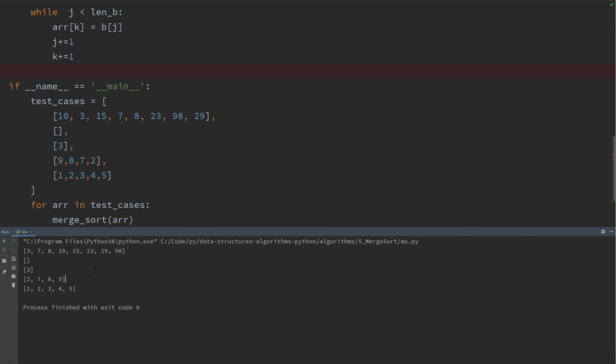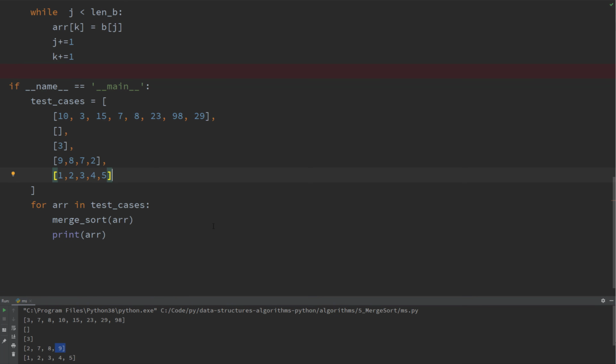Wow, so that worked. You see, check each of these lists. They are all sorted. I tried an empty list, a list with one element, a list that is reverse sorted, a list that is already sorted in the correct order, and a random list. And it is passing all the test cases. So hooray, good job. Our merge sort program is done.